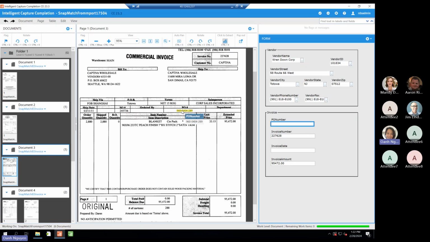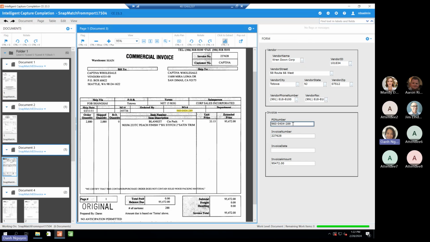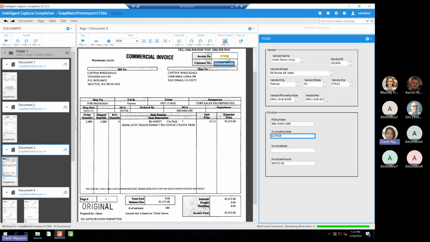So I'm going to continue populating these. Use click to extract to populate these fields. Make sure the fields are correct. Invoice date, and use the ship date because there's no invoice date on this invoice. And the amount is at the bottom. And this is correct.